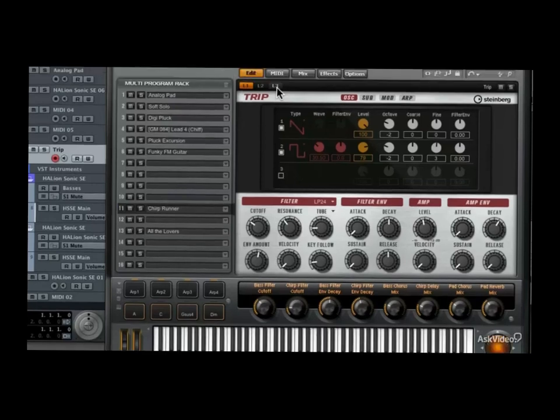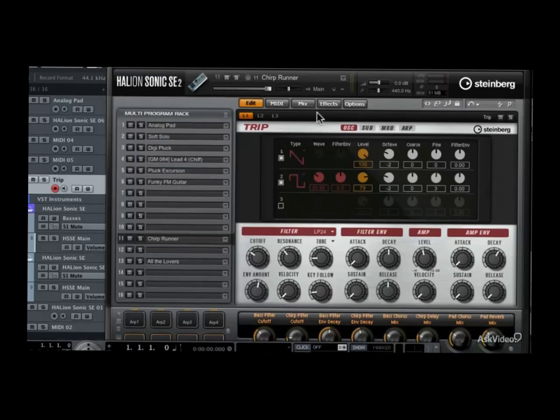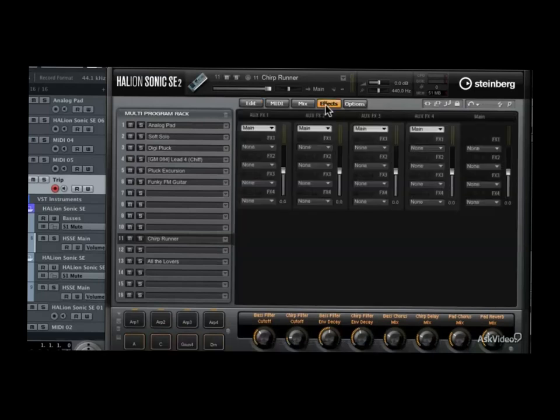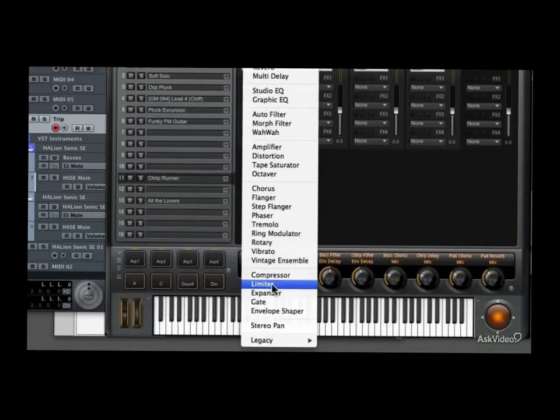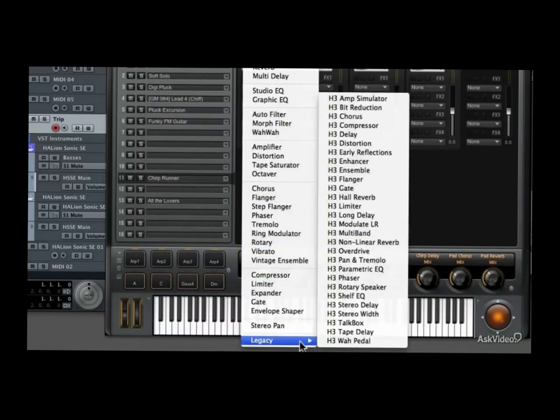And before I move on, I also want to mention that they've added 8 new effects inside of HalionSonic SE2. So now when you go to the effects window and you choose different effects, look at the breadth of options that you have, including the tape saturator, envelope shaper, vintage ensemble, ring modulator, octaver, step flanger, auto filter, wah-wah, and an improved rotary effect. And don't forget that at the bottom of the list, you also have all of the legacy plugins that you had in previous versions of Halion Sonic SE.